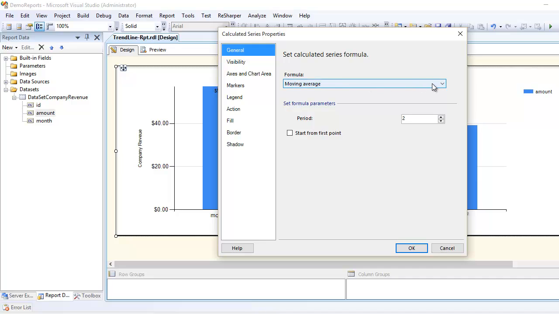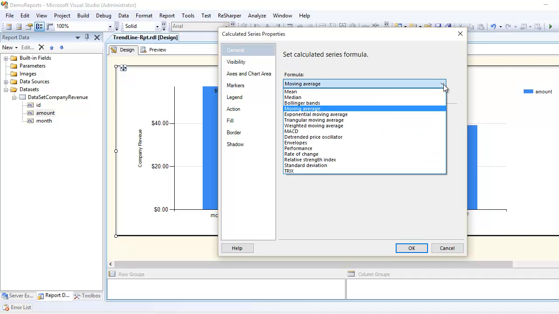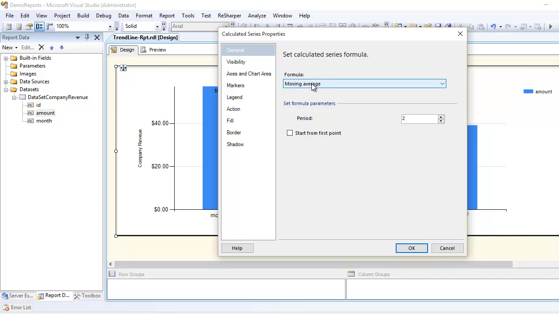This is the moving average, but I also told you guys that it has a number of formulas like median, mean, then detrended price oscillator, and standard deviation, etc. So you can choose whatever you need, but at the start we are going to use this.